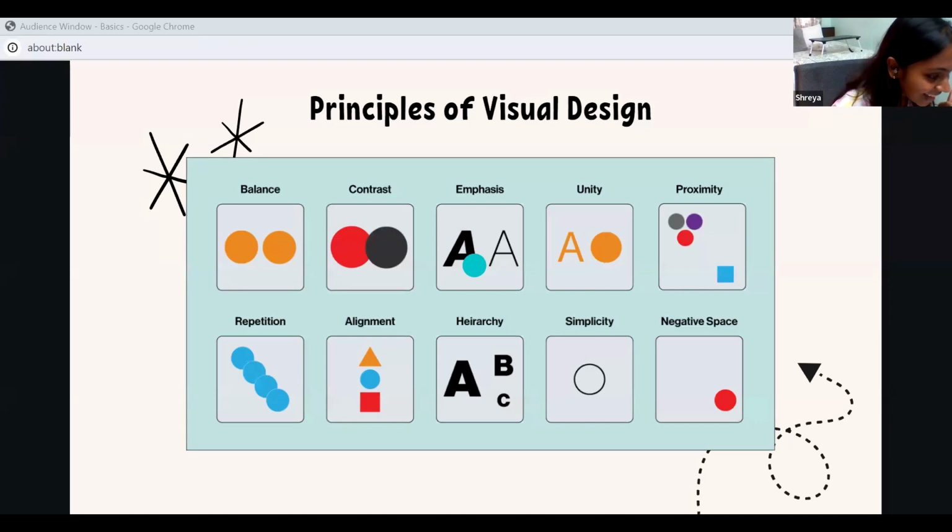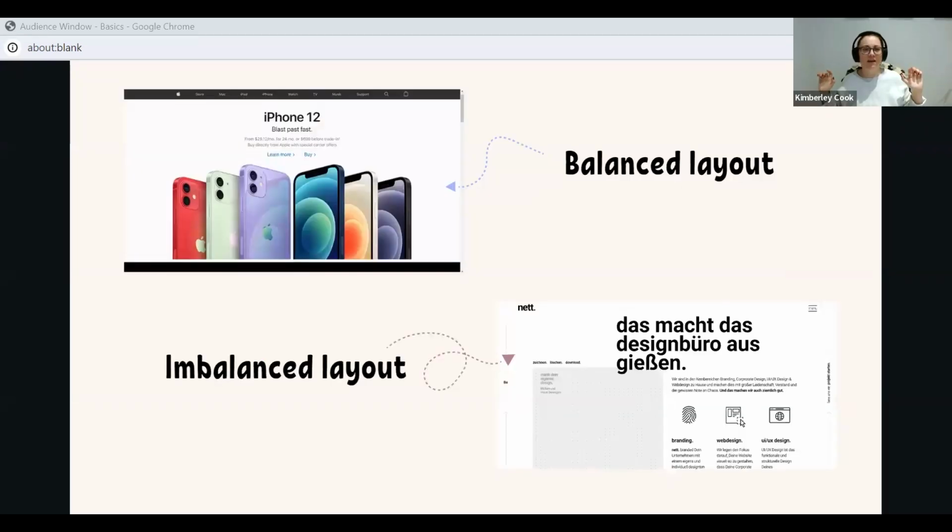Okay, Uma raised her hand. I think the slides have stopped moving again. Yes, we can still see the principles of visual design page. Yeah, there you go. Is this visible now? Yeah, so that says balanced layout and imbalanced layout. Oh, yeah, right. Okay, great. So this is what I was talking about. Good, perfect. Yes. Should I repeat or is that fine? Okay, let me repeat it again.